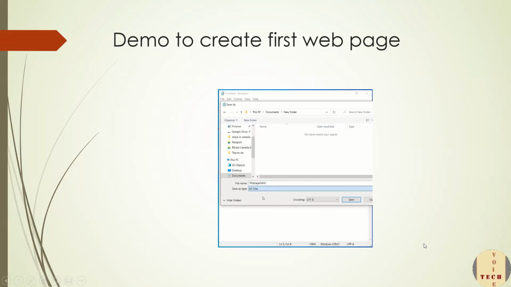Lokesh? Yes, I can do. Yeah, I did it. Oh, you did it. Okay, first page, all files, HTML. Where is all files? Is it at the top?